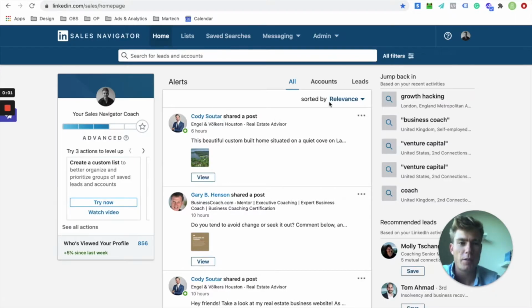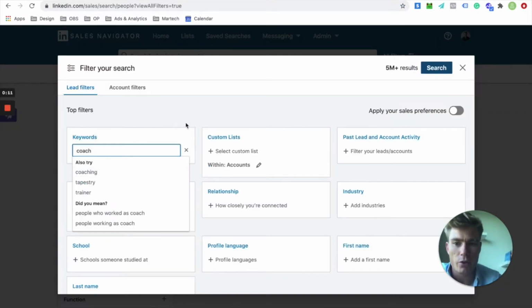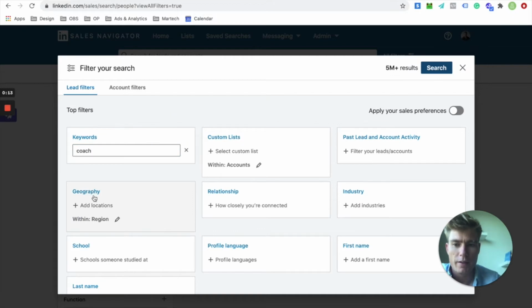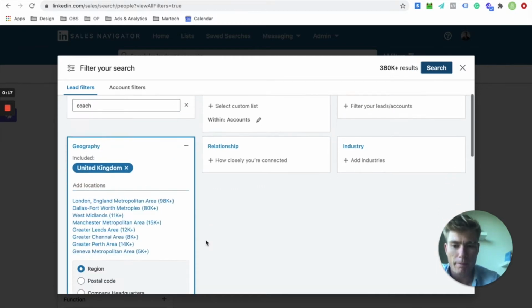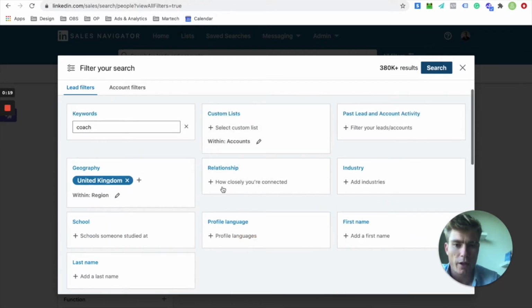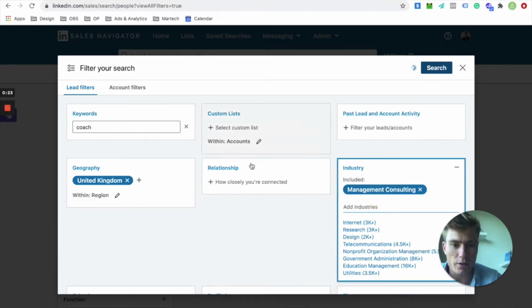Okay, so this process starts by identifying your niche in LinkedIn Sales Navigator. So I would click here, all filters. So let's say that I wanted to find a coach, but someone who works in the management consultancy field. So I would normally just choose one country. So let's go UK here. I'm going to choose an industry. So we wanted management consultants.